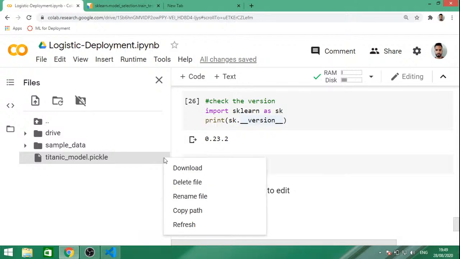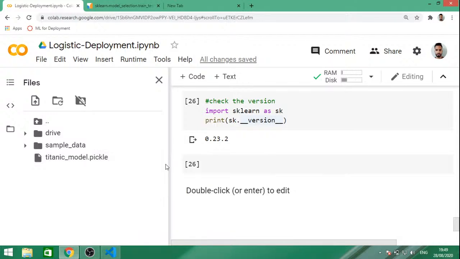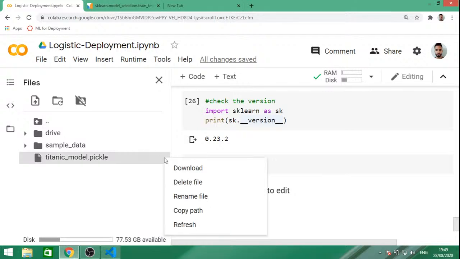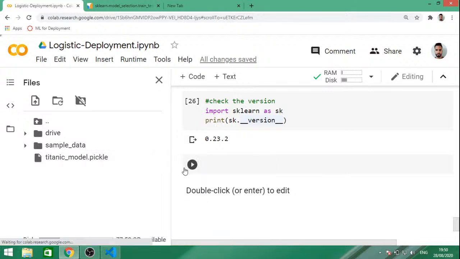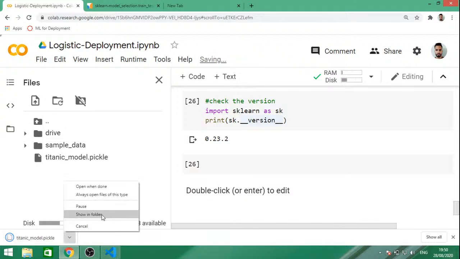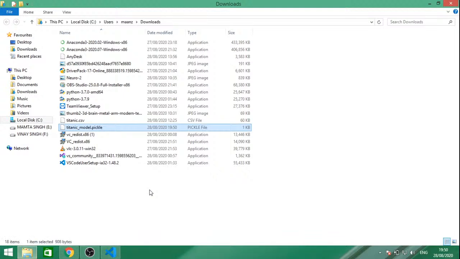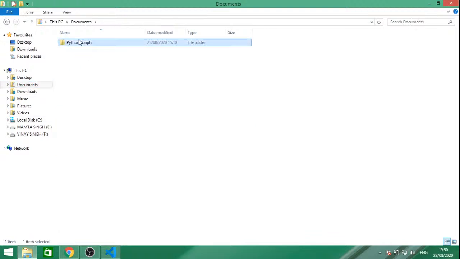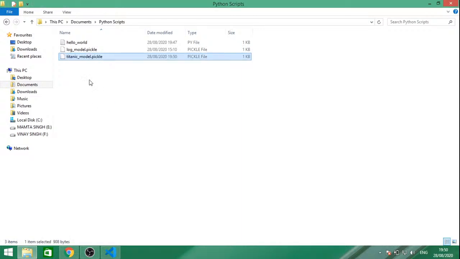Now let's download this. Click on the dotted arrow here, and then click on download, and here it has been downloaded. So click on it and go to show in folder. You have to take this to the folder where you have stored all of your VS Code files. I have it in my Documents and then Python scripts, and here I'm going to paste it, right? So I have Titanic model.pickle here.